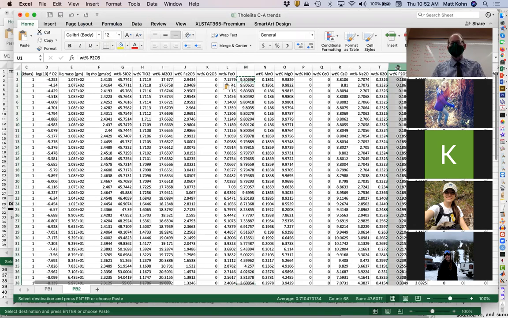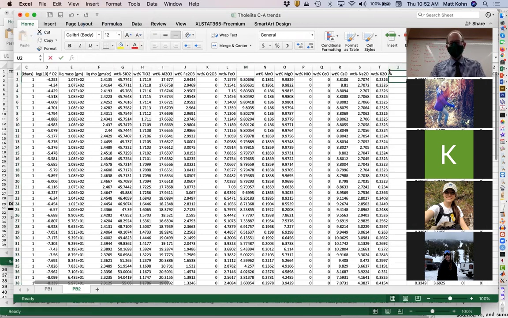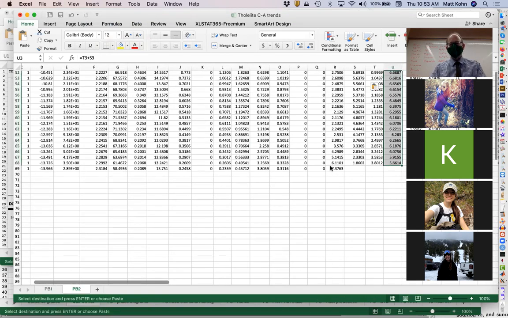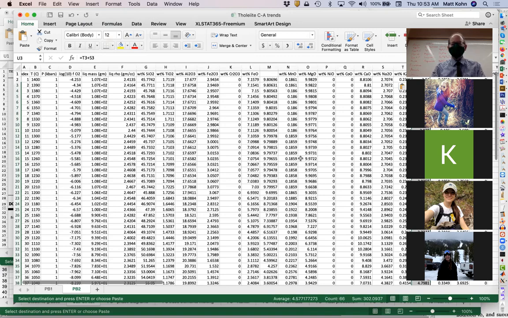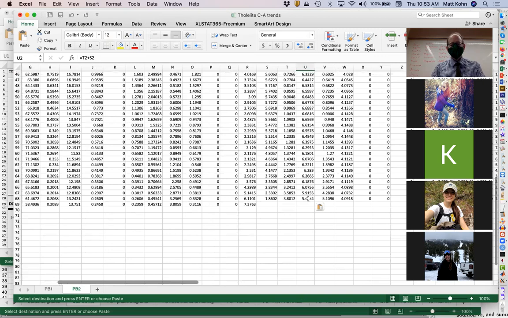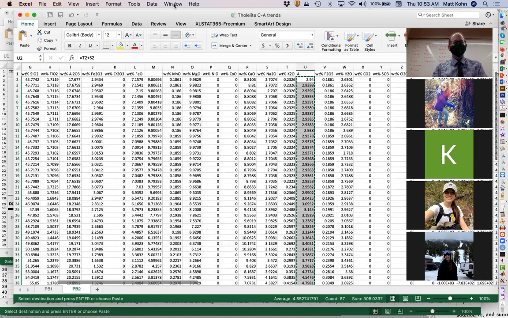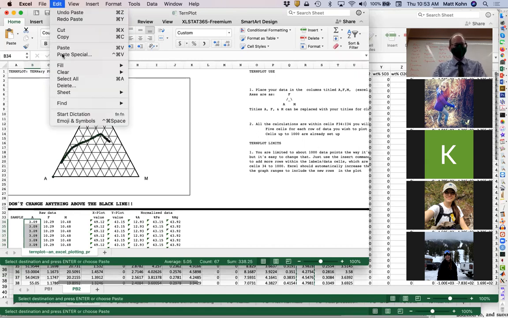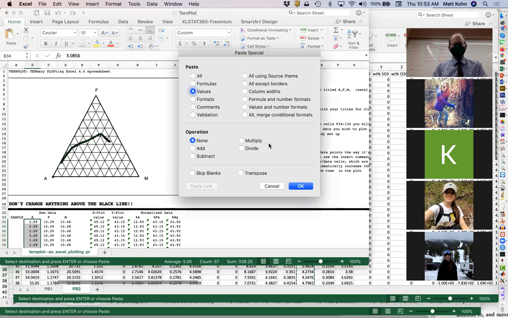We're going to do the alkali. And clearly something didn't work here because it lost some compositions. Okay, so now what do I need? I need to grab the alkali here. And we're going to go back to the ternary plot, and we're going to paste that into the alkali site. Oops, paste special. Values.